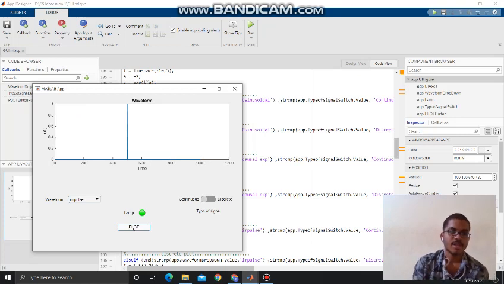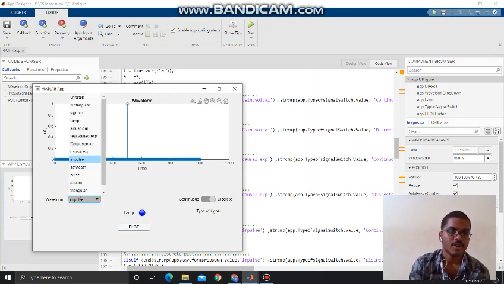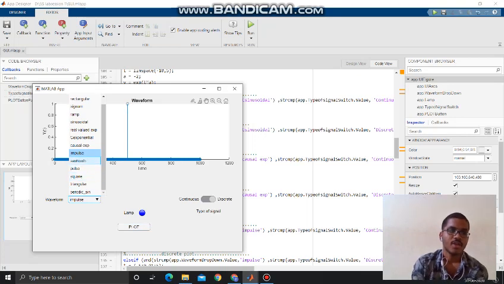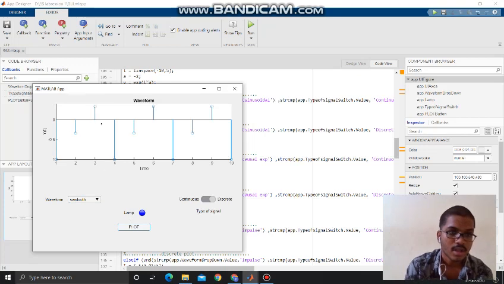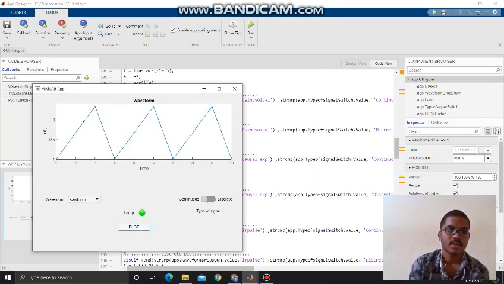So this is an impulse function. For a discrete function also we can do it. You can see the difference between continuous and discrete. And for sawtooth, the discrete plot is like this, and for the continuous plot it is like this. So that's it.